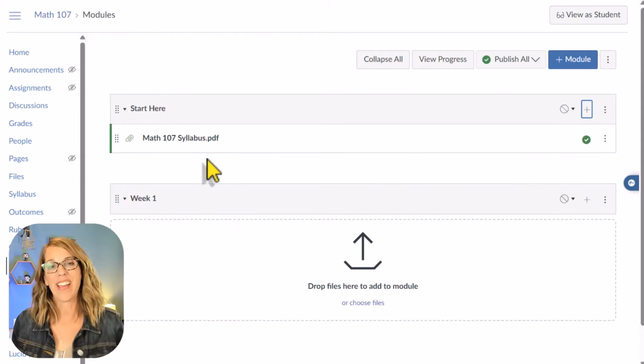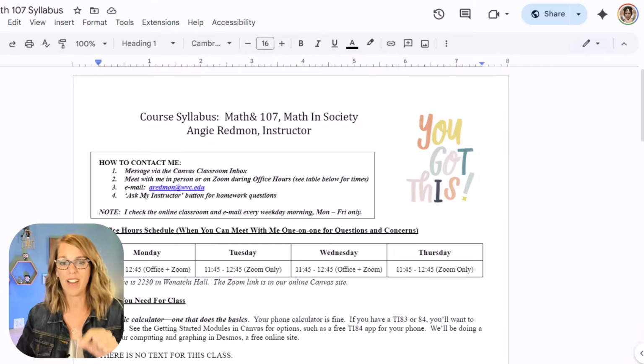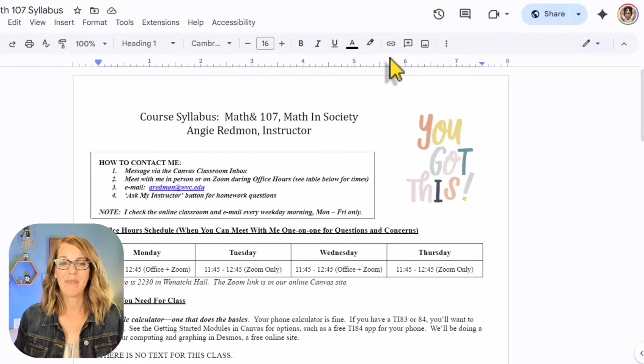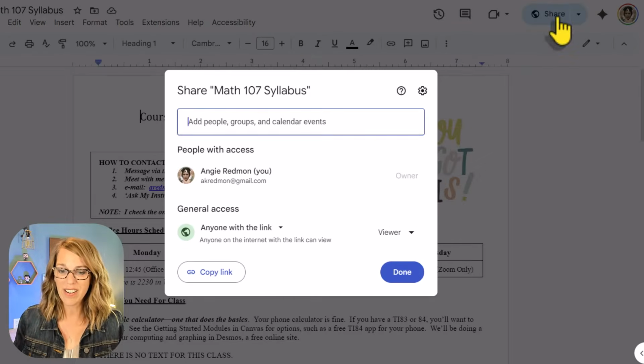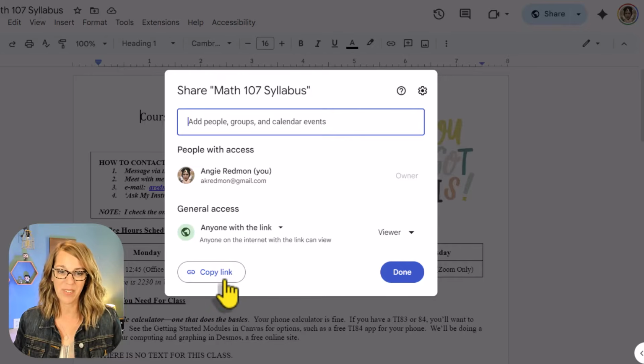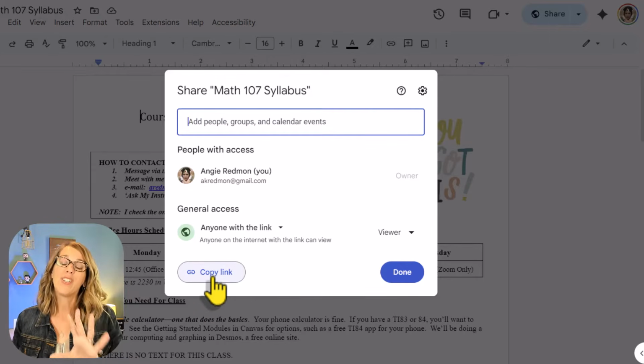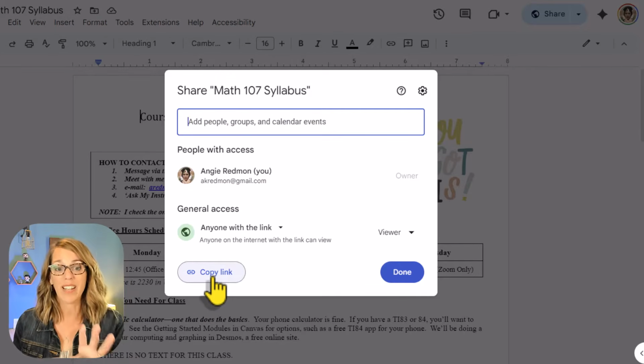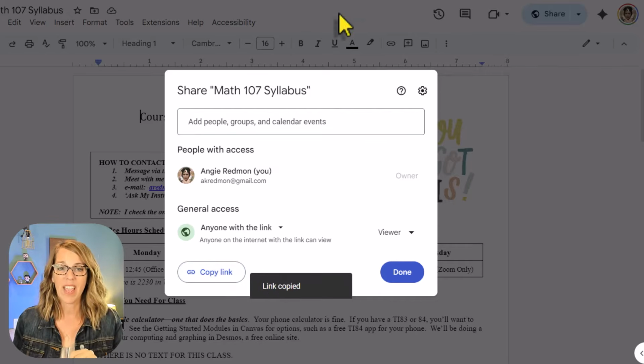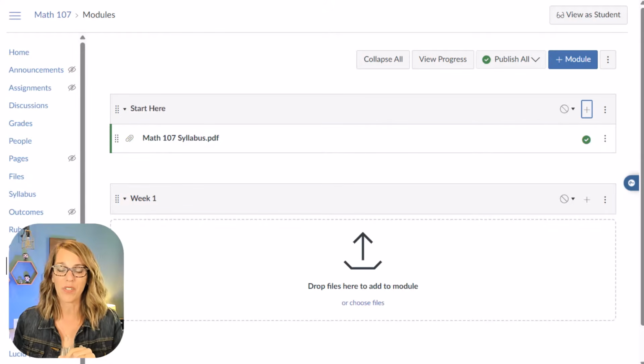I've got my syllabus here as a PDF file, but I actually keep my syllabus as a Google Docs. So let me go over to my Google Docs syllabus. Here it is. I'm going to share the link. So I'm going to go share, and then I already have it set so they can view it, and then I'm going to copy the link. You can do this with any website link. I'm going to copy this link and back over into course modules.